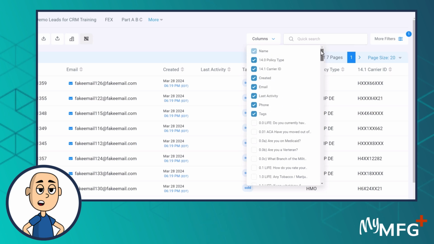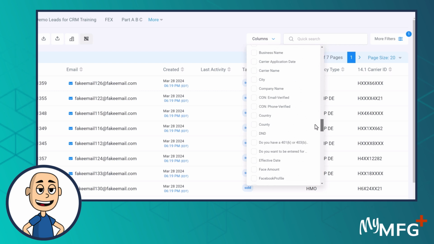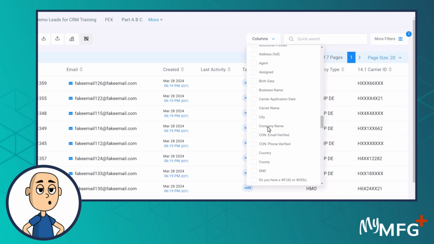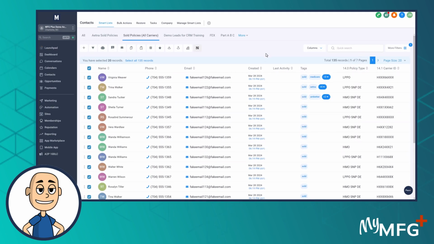Okay, so this is why nomenclature is really important. Because you can imagine, you've got country and county, and a lot of these are very simple. Like, what's the difference between carrier name and company name, right? And the only difference is where it's being used and what form it's on and things like that. That's why we number stuff.